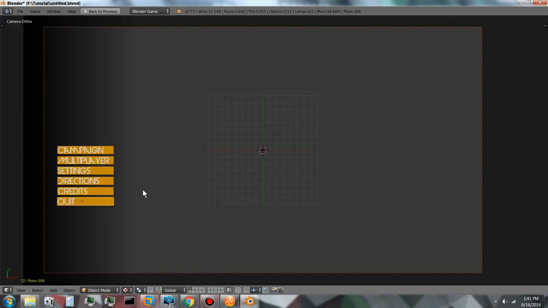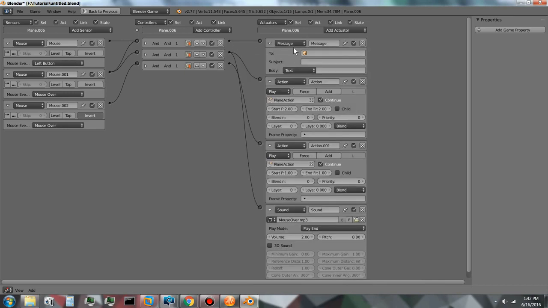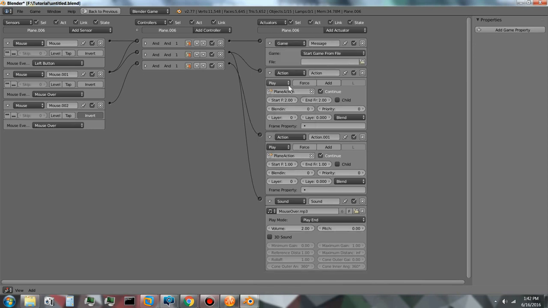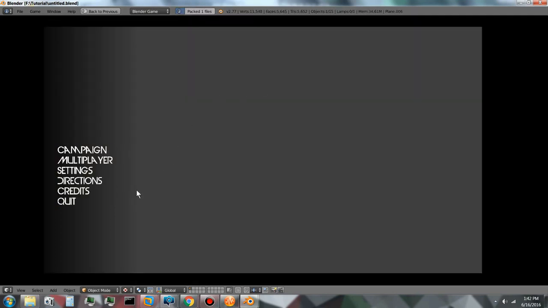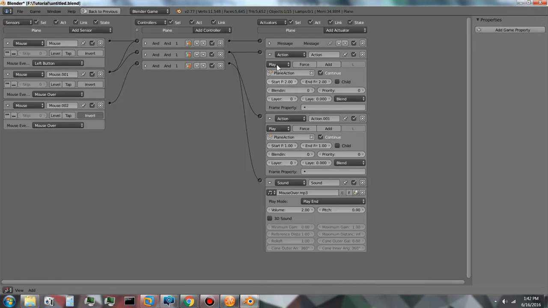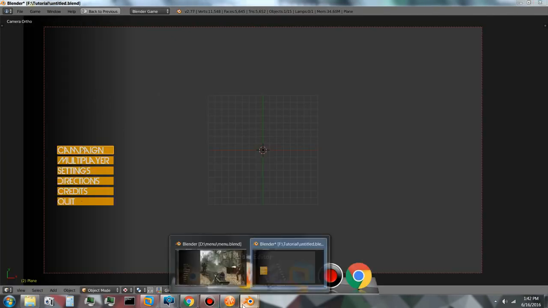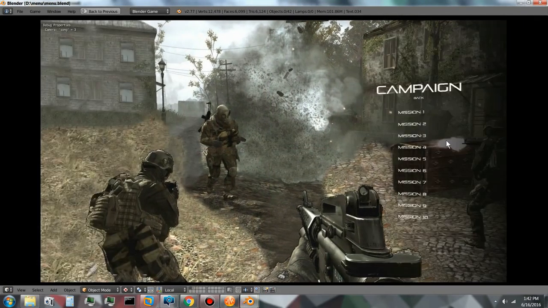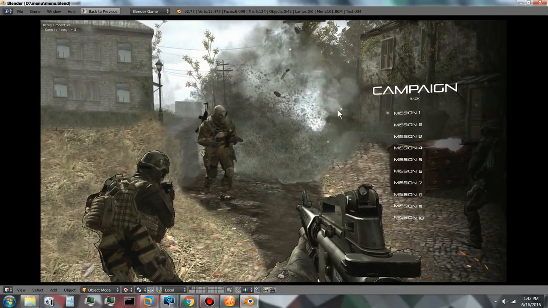Now if I select the quit button, instead of having the message actuator when you click on it, I'm going to set it to game and quit game. So that way, when you click it, it exits from the game. Okay, so back on the campaign button, for the message actuator, I'm going to make the subject campaign. Like you saw in the previous one, I'm going to have a second handle on the right here that shows the submenu for each button.